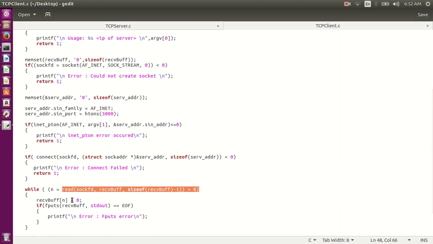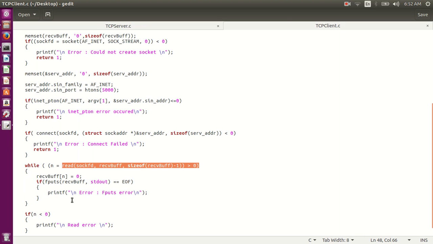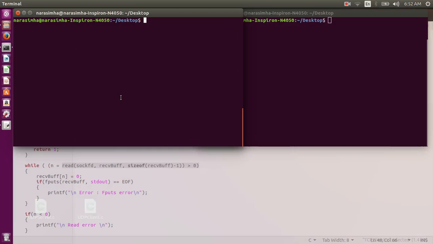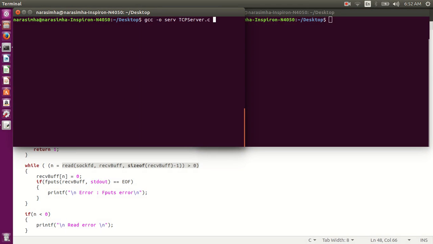So if we take a look at how this is supposed to be executed, you have to open one terminal for the server, compile the server. The name I am giving for the compiled file is serv. So I compile the server and then I run the executable serv. Now this server is basically listening for incoming connections.